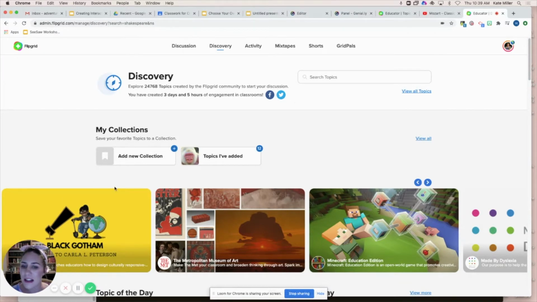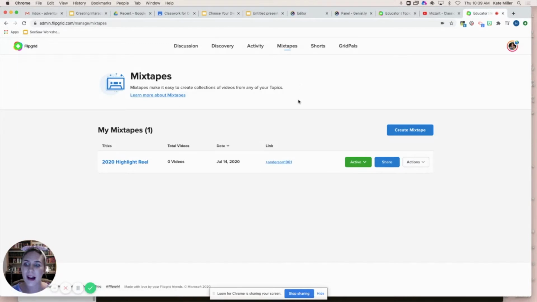and then you can collect those topics in these little collections. That's a new feature, which I love. Mixtapes over here. Mixtapes, I love, love, love, love, love. You can make highlight reels for your class. For example, you can make student portfolios that collect their snippets of work throughout the year and show them how much they have grown with their speaking and listening skills, with their critical analysis skills throughout the year.